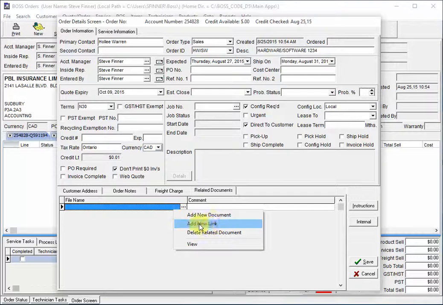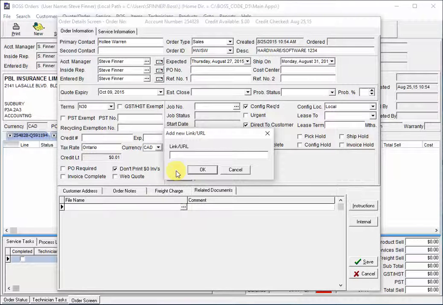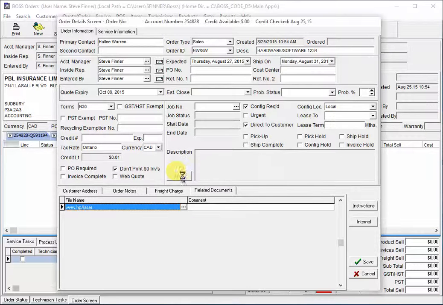We also have the option of adding a new link. If, for example, maybe some product information, such as HP Laser, was a website that we could indicate that had product information, by typing that in, somebody later on could view and access that directly using the related documents section.